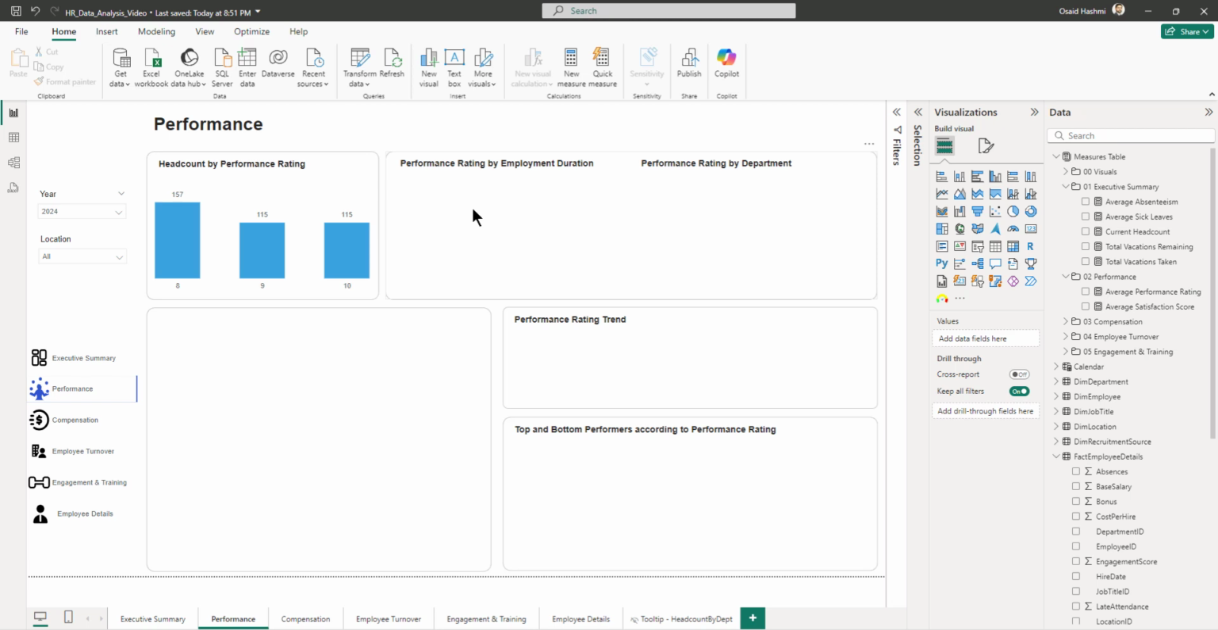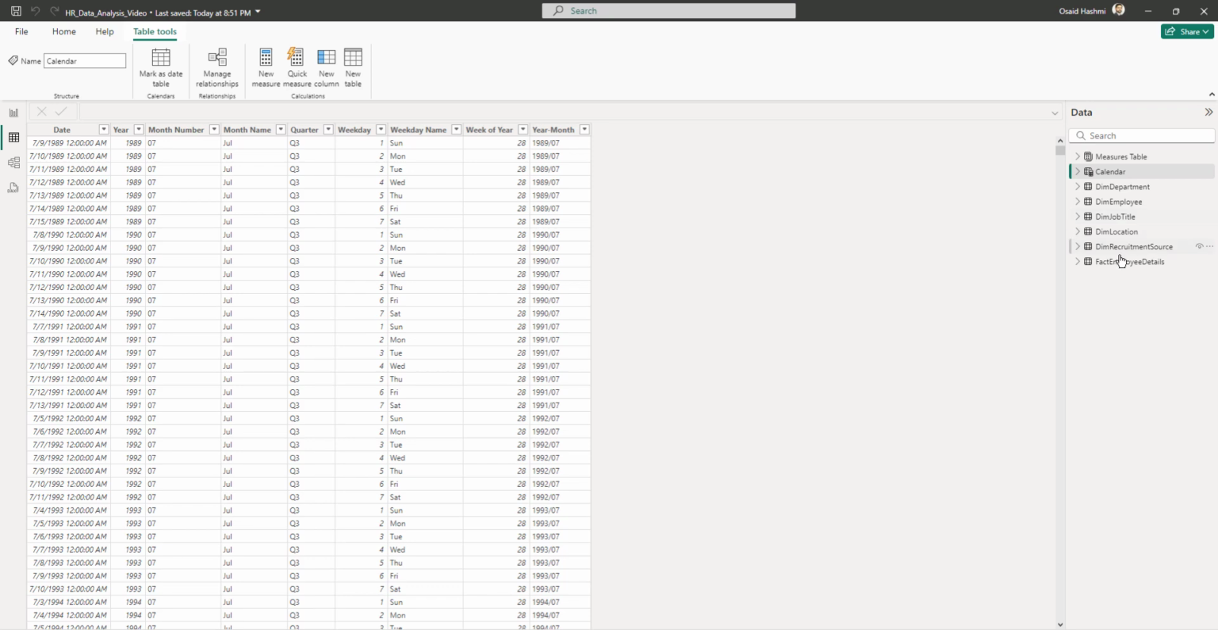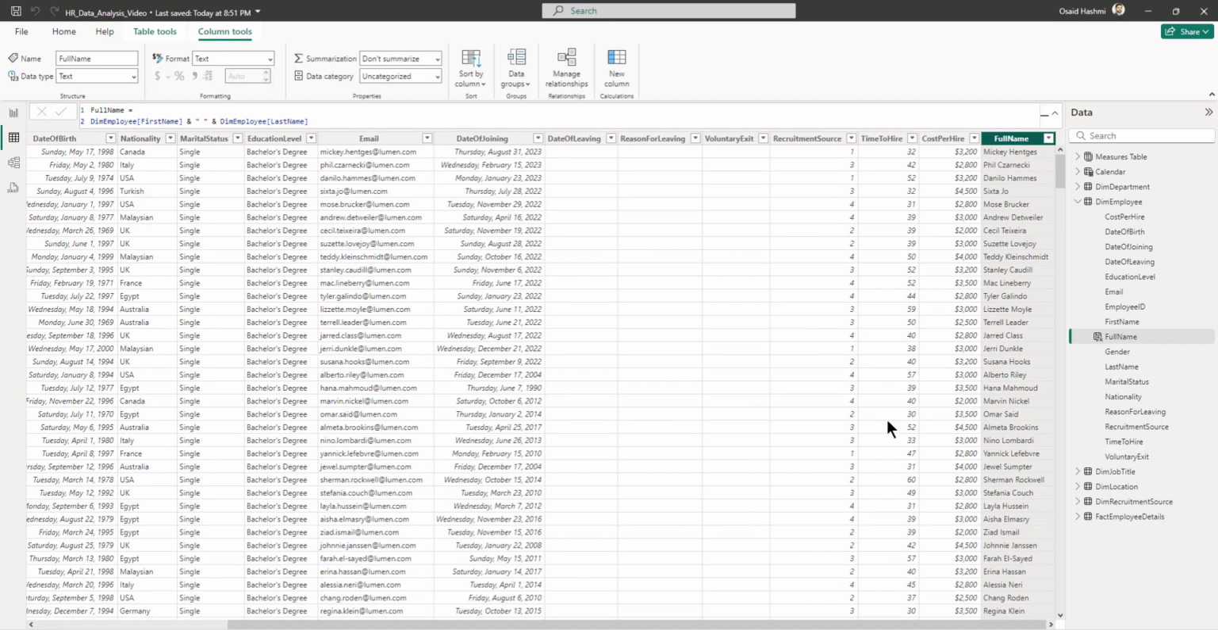In this box, as we can see, we are focusing on the performance rating by employment duration and by department, whereas here it was headcount by performance rating. So for performance rating by employment duration, we need to create some employment duration groups. For that, we are going to go to the table, fact employee details, rather we'll go to dim employee. We have to calculate the employment duration in years.